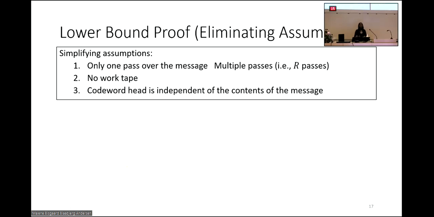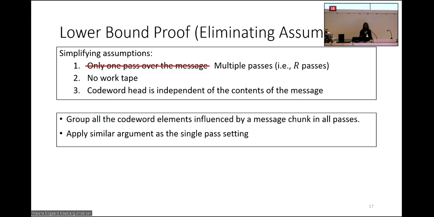So moving on, we made a lot of assumptions over here. So we try to eliminate them one by one and see how it affects our lower bound. Firstly, we assume that the encoding algorithm just makes a single pass. We replace it by allowing the encoding algorithm to make R passes. So this proof essentially remains the same. All you do is in every pass, different sections of the code word get written. So you combine all these code words, group them together, and apply the exact same algorithm that I described earlier.